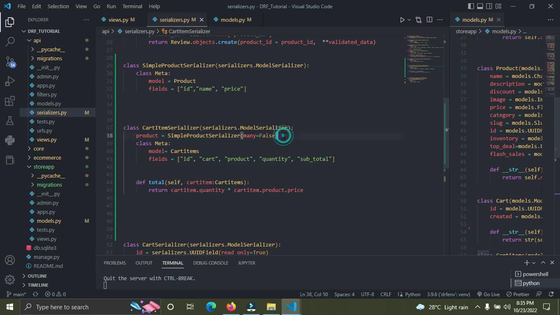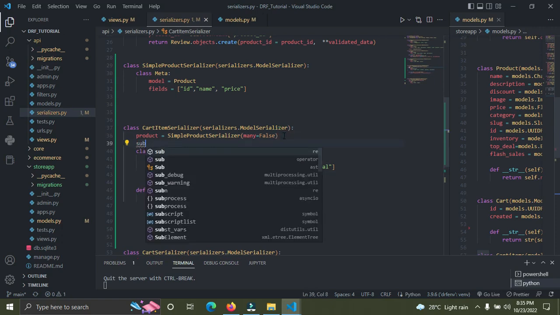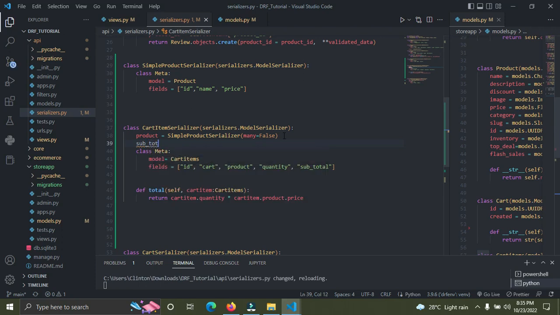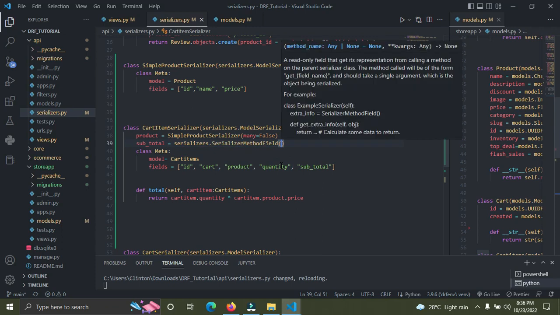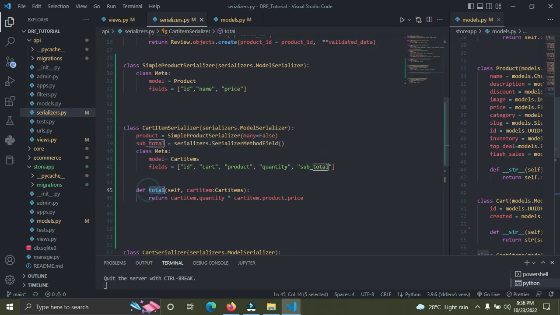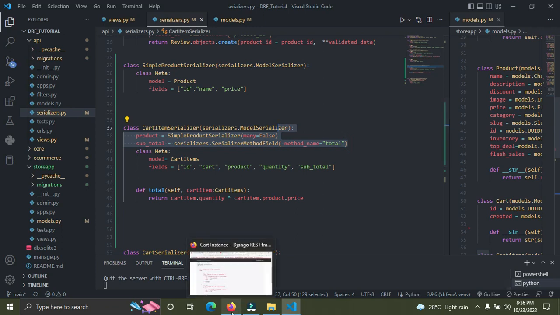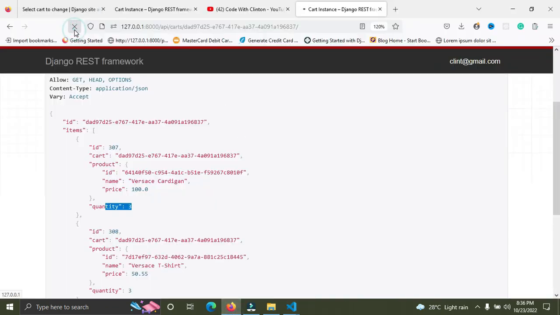So I'm going to come on top here and say subtotal should be equal to serializer dot SerializerMethodField. I'm going to point down to this function called total. I'm going to say method_name should be equal to total. This is all we need to do. So now we are going to get a total of each product. Come down to the browser now, refresh the page.